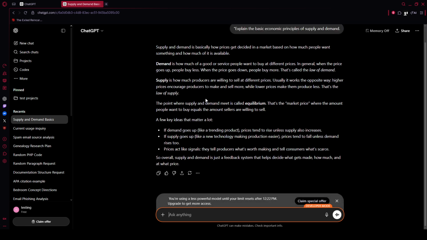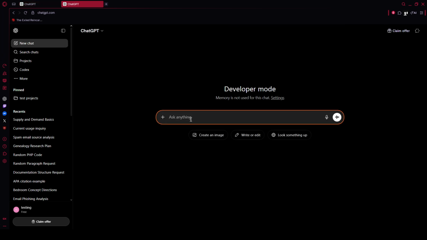A couple of quick navigation tips will help you stay organized. If you want to start a completely different topic later and keep it separate from your supply and demand conversation, click the new chat or edit icon at the top left of the sidebar to open a fresh thread.